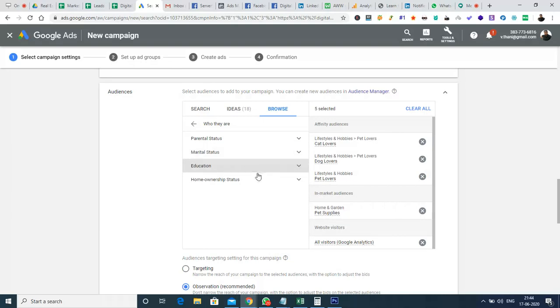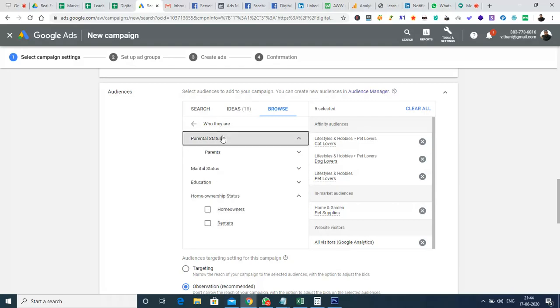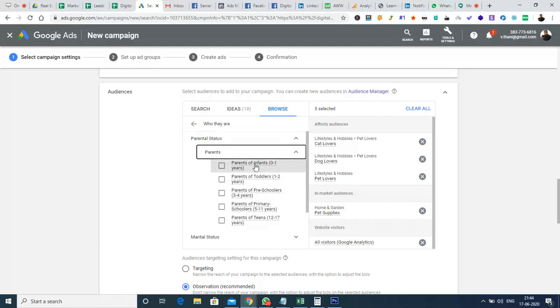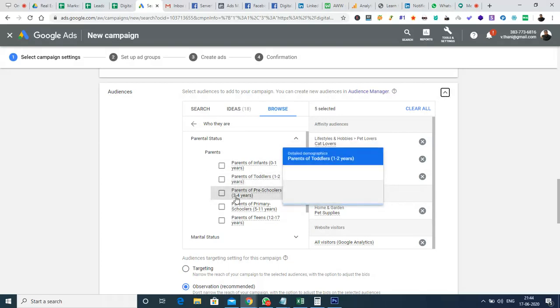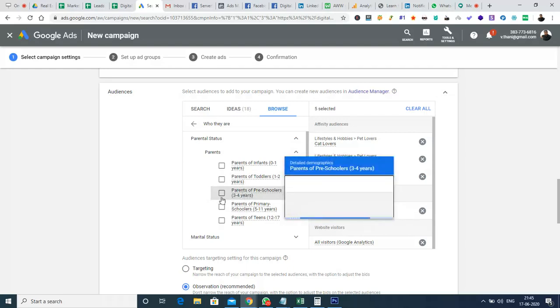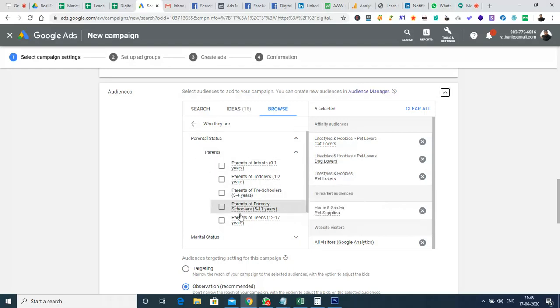Apart from education, we have the option for home ownership status, something like whether they have their own home or they are in a rental home. So those details will be available here. We can choose any of the options. And for parental status, we can see whether they are parents of 0 to 1 year old children, or 1 to 2 year old children, or preschool children or something. Those segments we can choose from here.